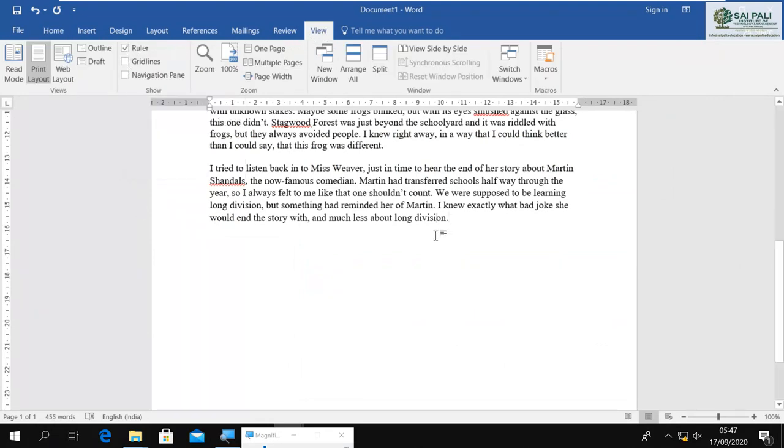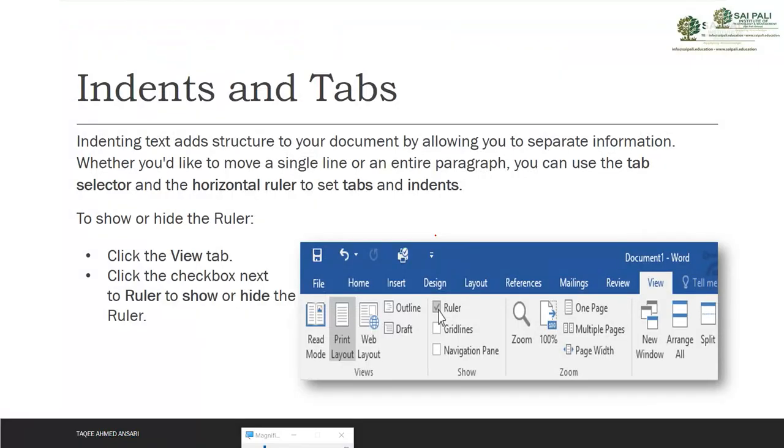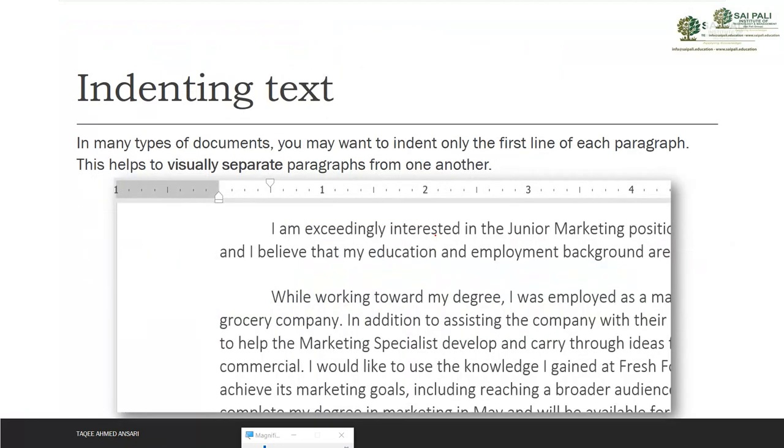Now in that you can see the indent options. What are those indent options? They are these, which you can see hanging on that ruler. In many types of documents you may want to indent only the first line of each paragraph. This helps you to visually separate paragraphs from one another.